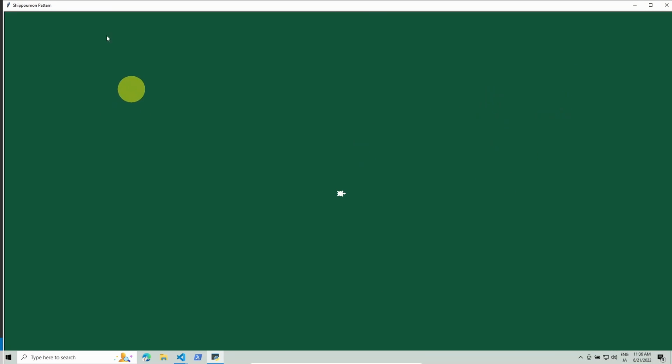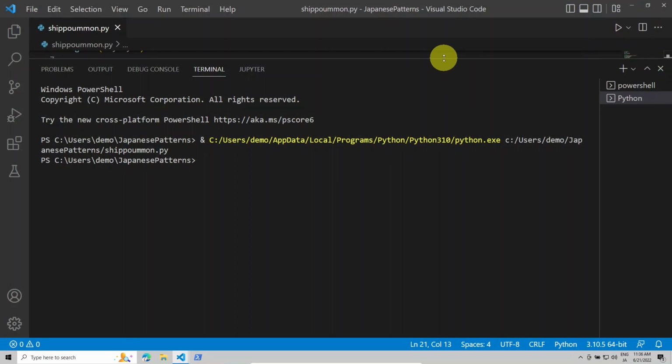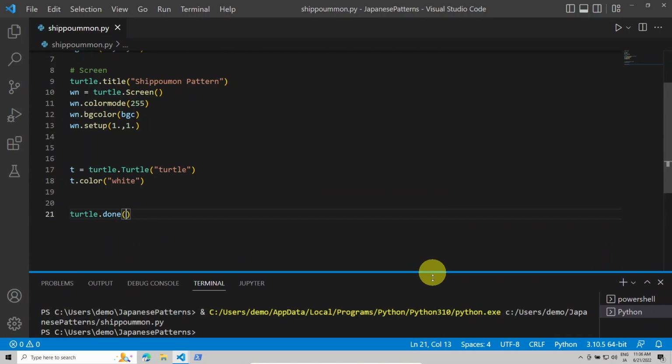Here we are. So we have the title, we have the turtle in the middle, and the color. So let me close this. Let me minimize my.